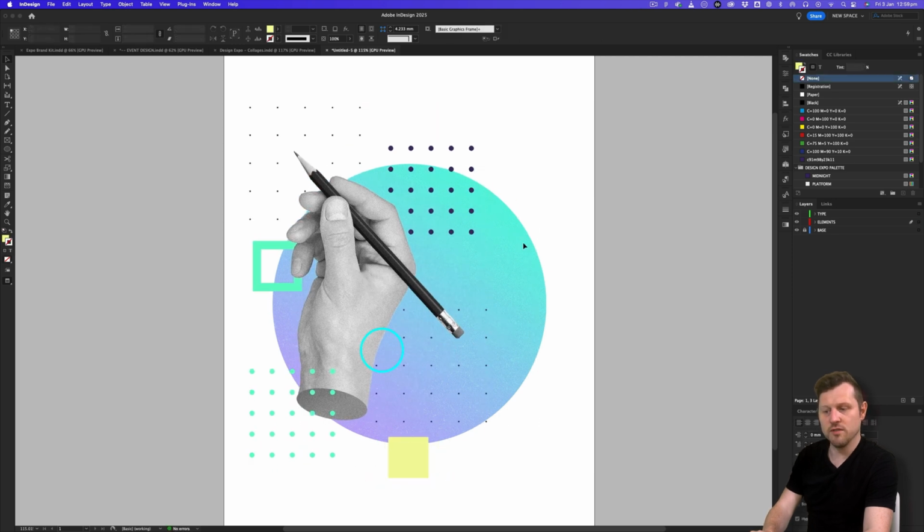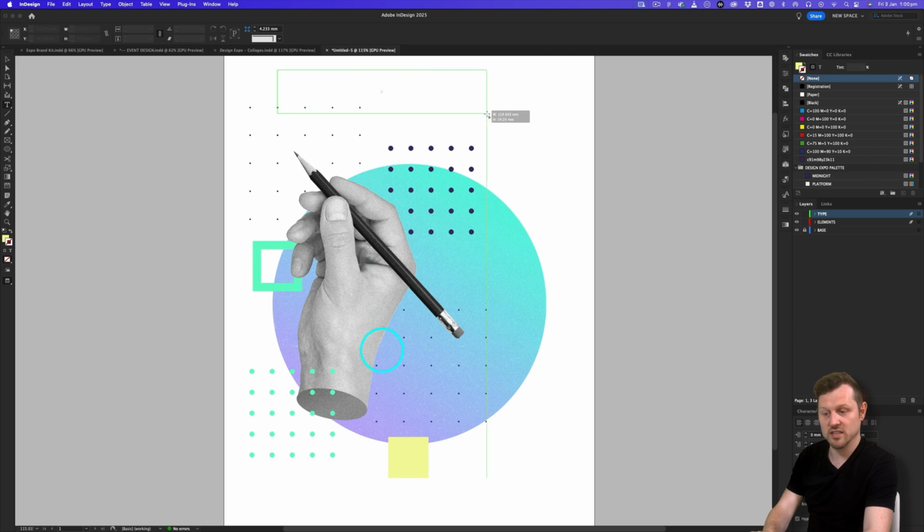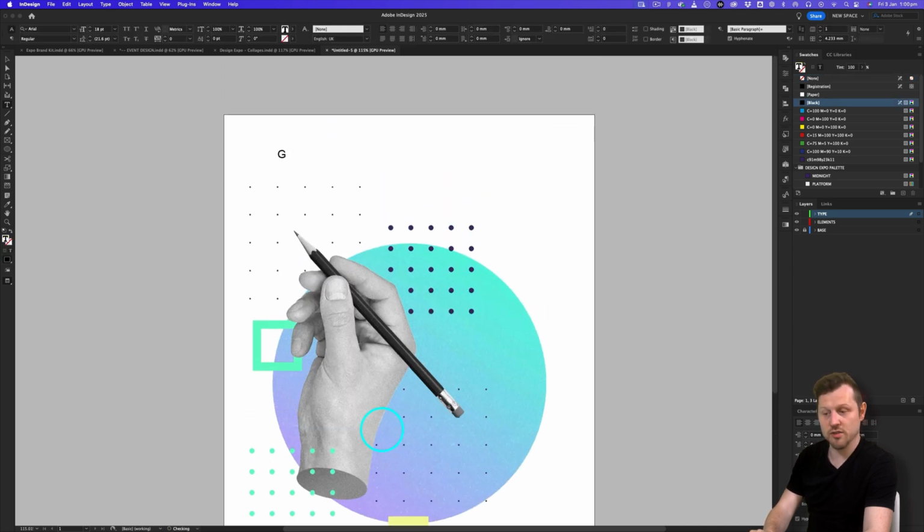To begin, I'll come over to the layers panel, I'll click on the type layer, I'll come over to the tools menu, grab the text tool, and click and drag across the top of the canvas and down a little to draw a text frame. Now for this frame, I'm just going to type in graphic, and then straight after the word graphic, I'll press enter to add a hard return, and I'll type in the word design.